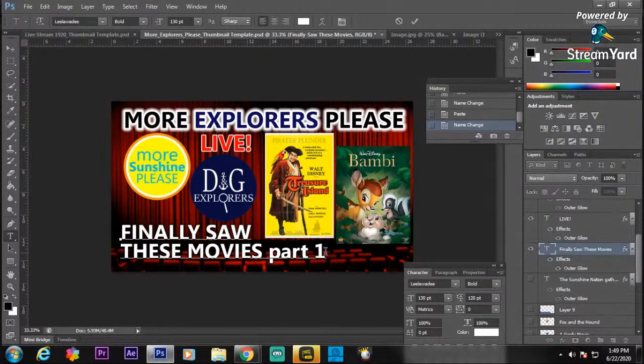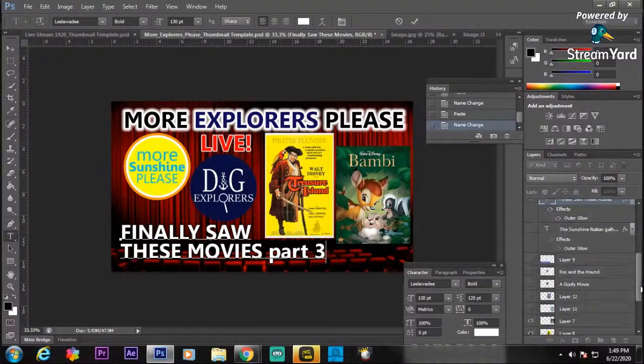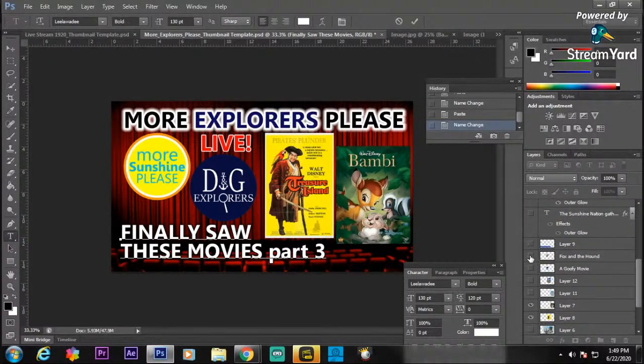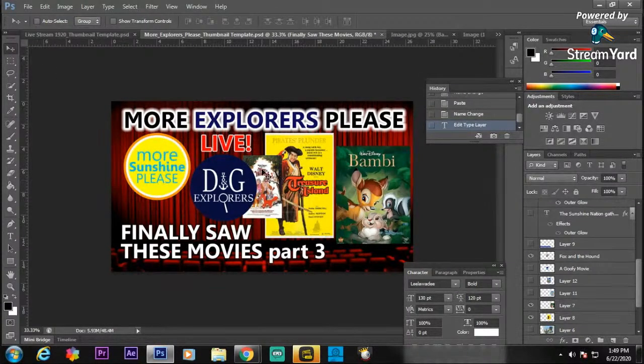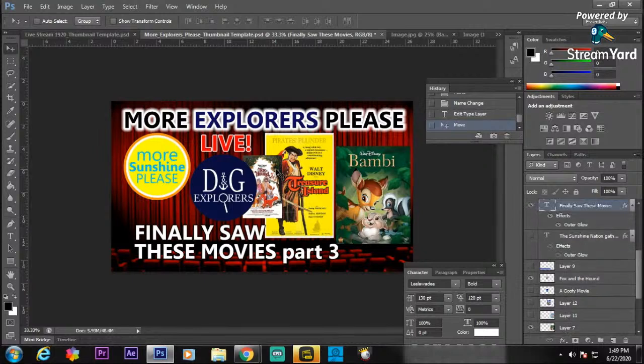This is very simple. Nope, not that simple. As soon as I say that, I make a mistake. So this will be Part 3, and the movies we'll be watching are The Fox and the Hound, and I already have these pictures, and a Goofy Movie. So if I bring in the image for The Fox and the Hound, it's right here. And I just, darn it, undo.